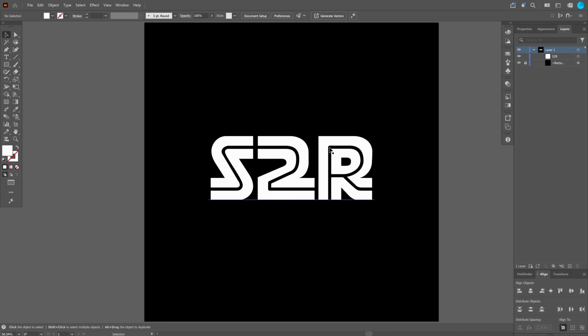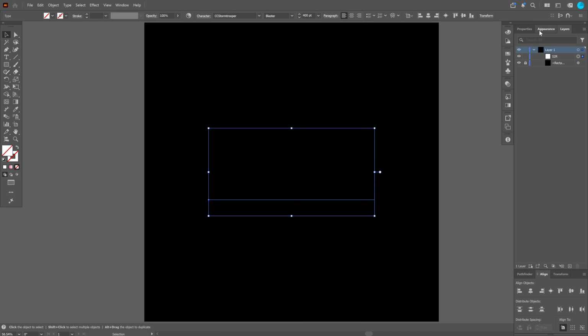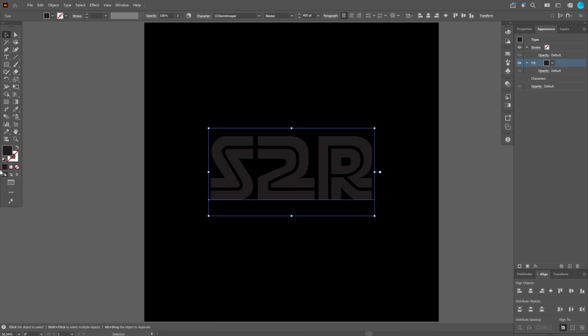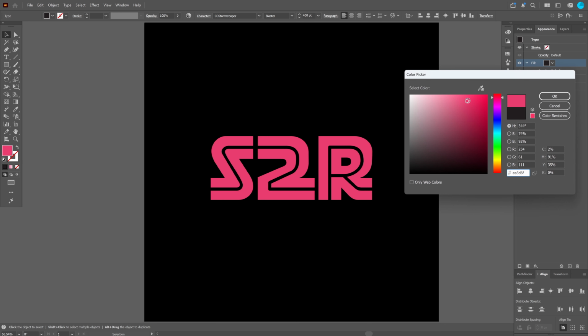So what I'm going to do is select the text and set its fill to none. And we'll come here in the appearance panel. And from here, I will add a fill. And let me give it some other color. Let's keep this bright one for the moment.